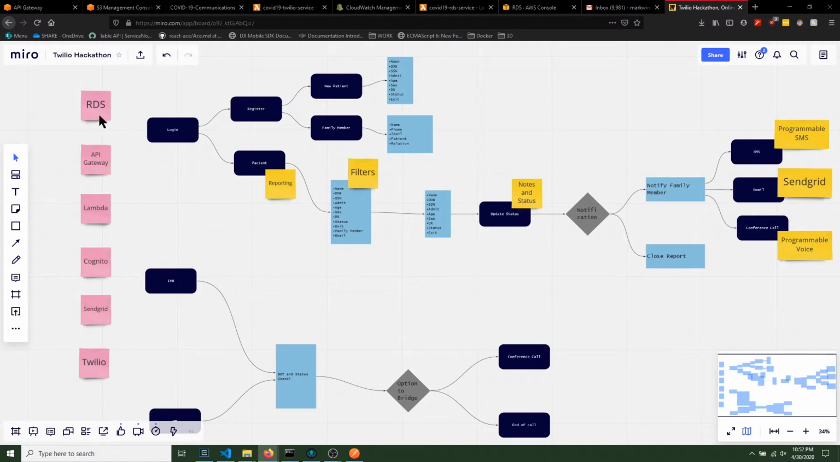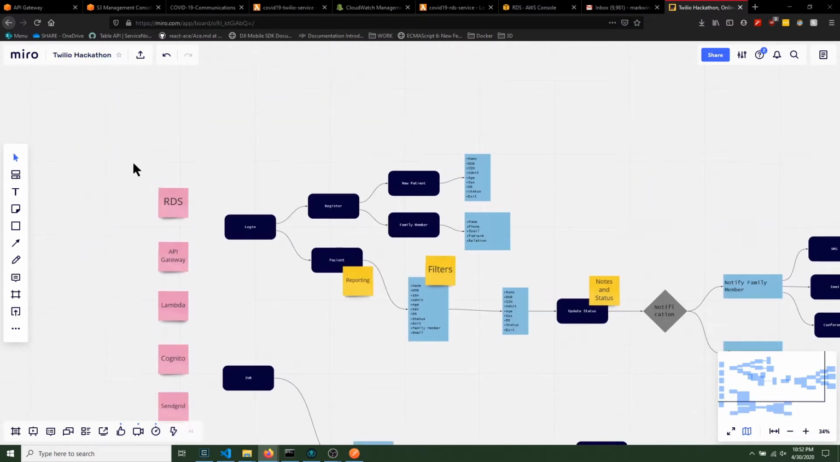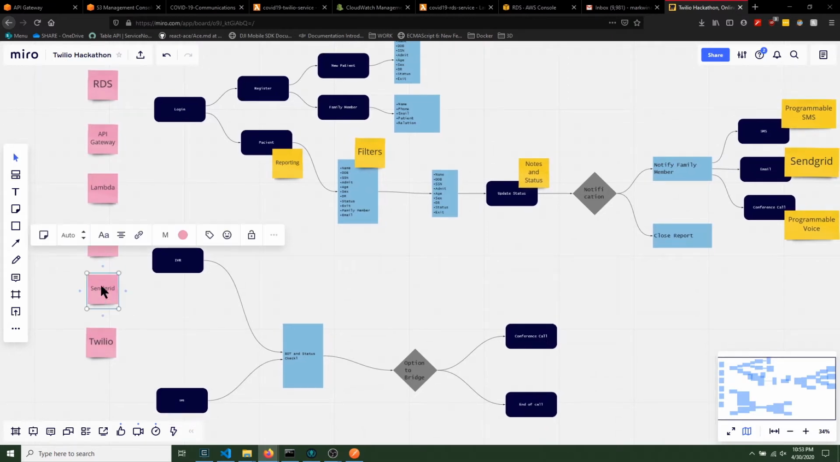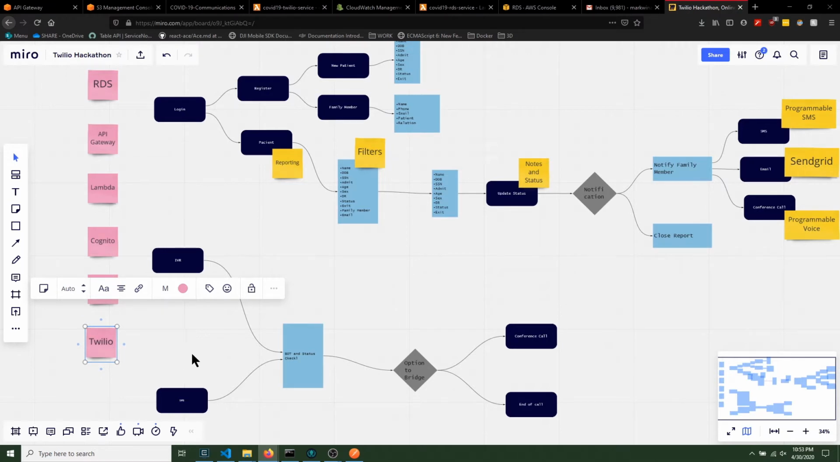So I chose Aurora for that, serverless Aurora, API Gateway for serving the REST API endpoints, Lambda for hosting my Node.js functions, and I hosted my functions in Lambda and not in Twilio Functions, again primarily due to the use of different AWS services like RDS. And also Cognito. Cognito is providing me with security, so all the communication between my portal and the backend is secured by my identity manager. I'm using SendGrid for sending emails and Twilio for programmable SMS and programmable voice.